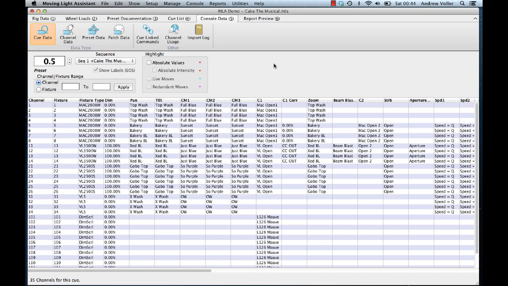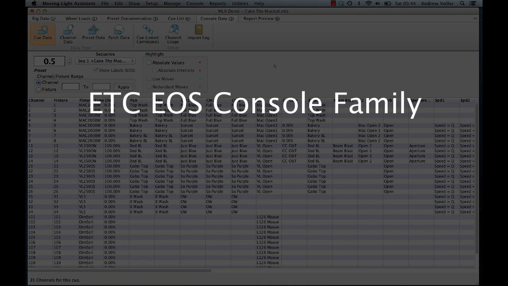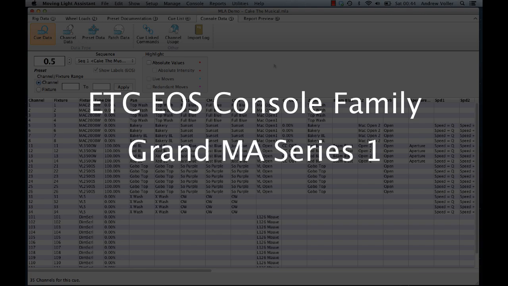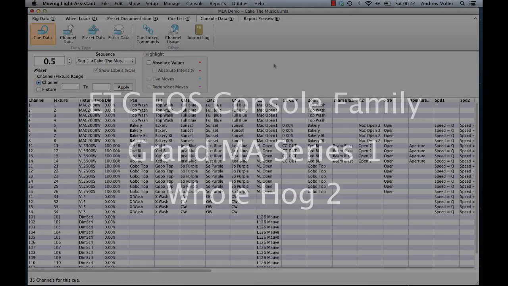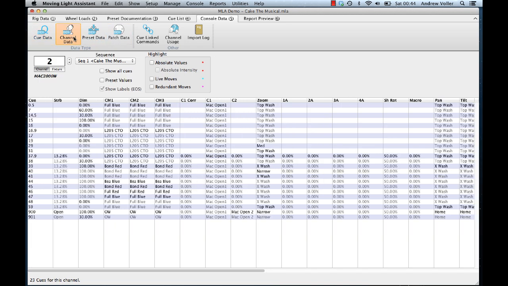Next, we'll jump to the Console Data tab. Currently, we can import reports generated from the ETC EOS family of consoles, the Grand MA1, and to a limited degree, the Whole Hog 2. We can view the cue data by cue or by channel as a track sheet. There are a few tools in this view for the programmer to highlight absolute values, live moves, or redundant moves, for example, where a parameter moves but the dimmer never opens while in that state. Of course, the programmer should interpret this information sensibly, as some live moves, for example, are intentional.